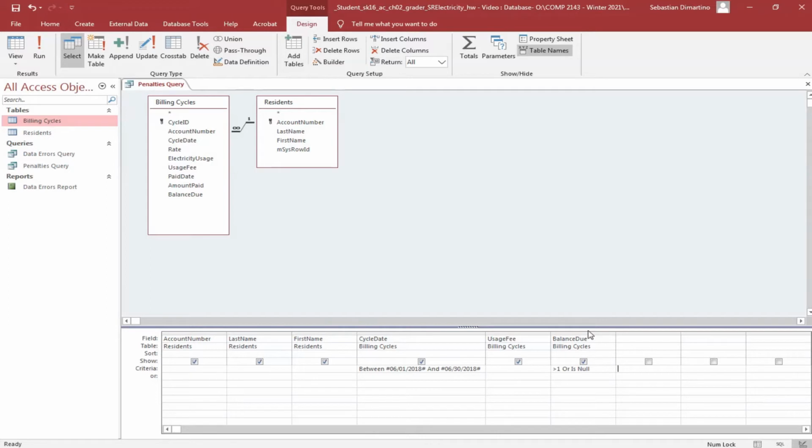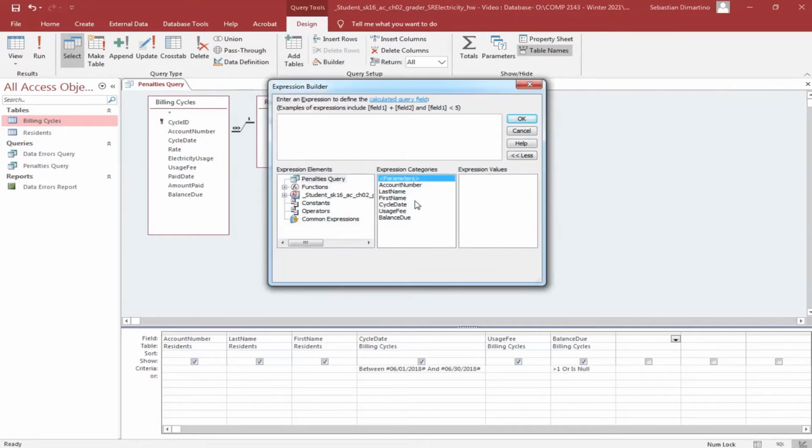So first step, let's get over here to the first blank column, which is right here. We're going to add a calculated field. In this case, I'm going to go Design tab at the top, and I'm going to use the Expression Builder option here. Once I do that, it's going to pull up the dialog box for us. And what we've got here is we need to take the balance due field, so we're going to double click it, and it's going to be multiplied by 0.2. And then we can click OK.